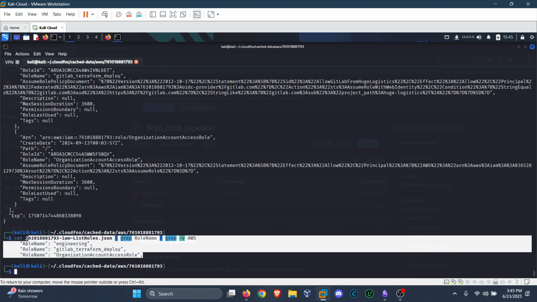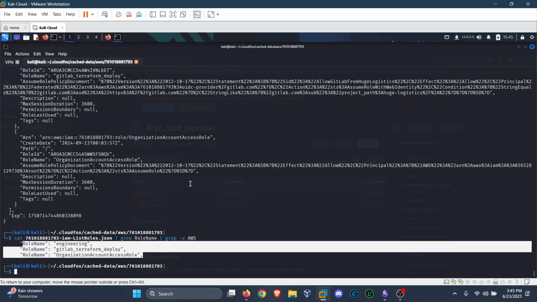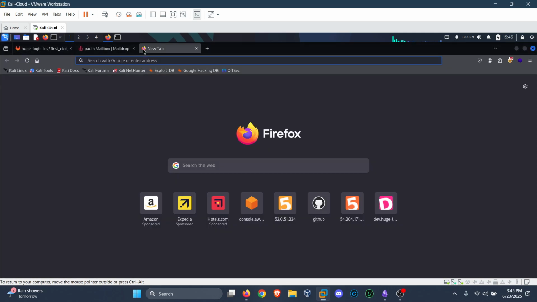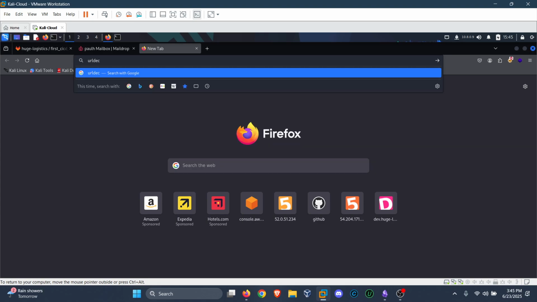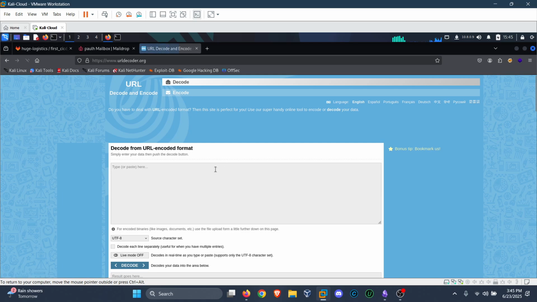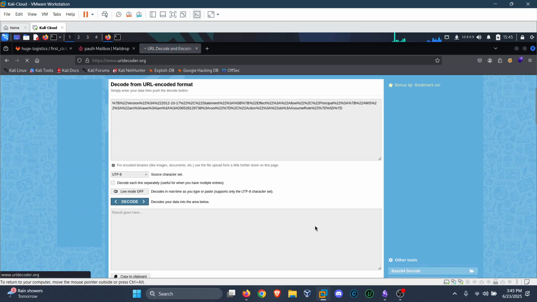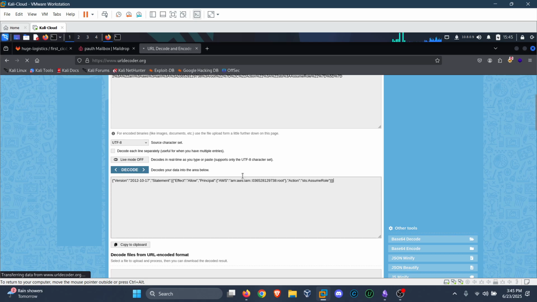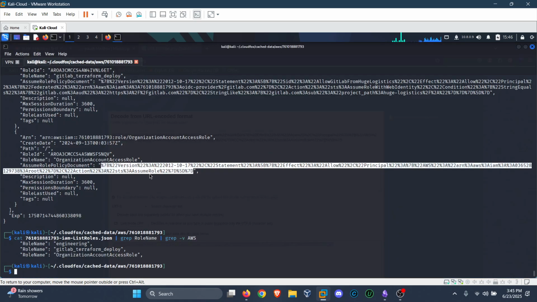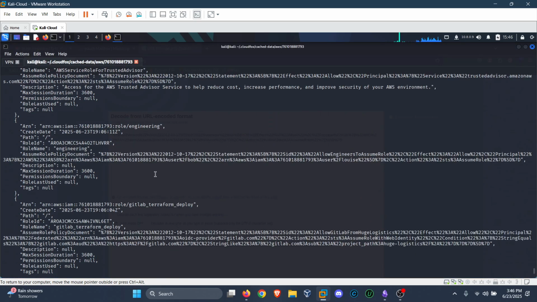And there we go. So when it comes to the assume policy here, this is where we can just take this and go to a website called URL Decoder. Decode. And there we have it. It's much cleaner. So yeah, there we go.